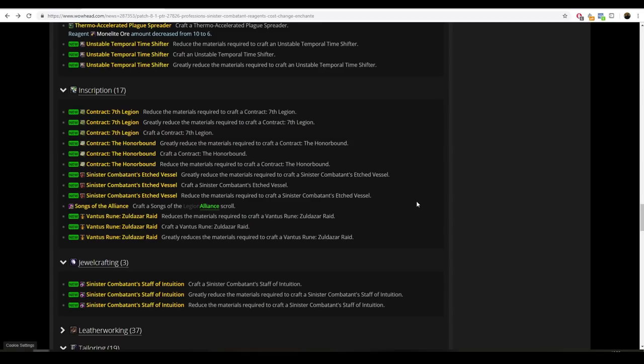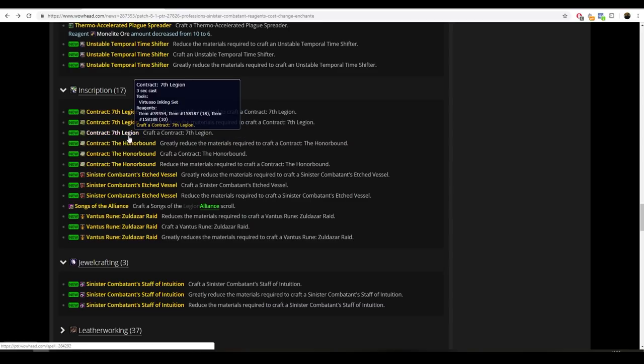So next up we have Inscription, and again, not much is changing. There is just a new contract for the Honorbound / 7th Legion. Don't know why there wasn't one already, but anyway, there is, but I don't think this will change prices too much really. It's just kind of going to stay the same because most people have the rep, and if they don't, I don't think it's going to vary too much.